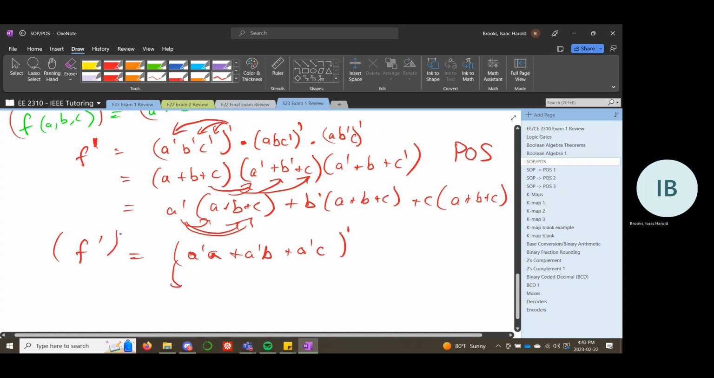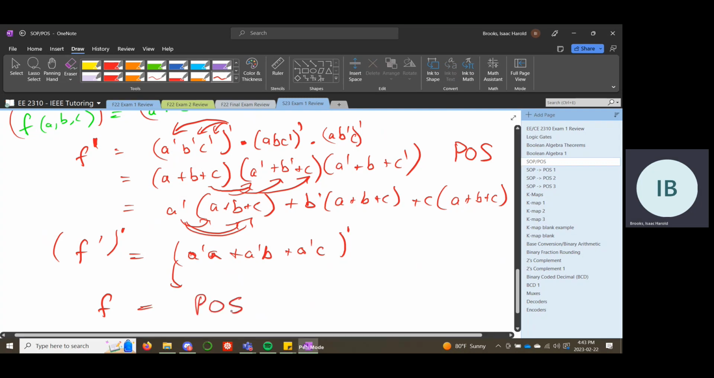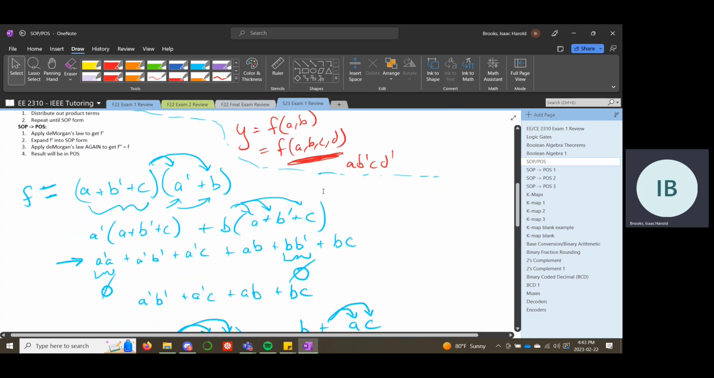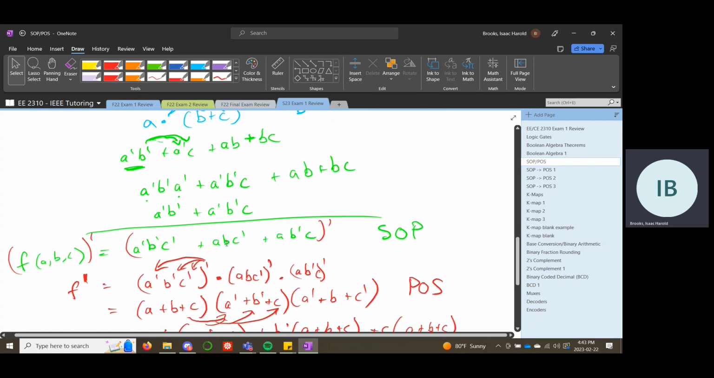Invert, invert, and this is normal f, and this will be in a sum of products form, or sorry, product of sum form. Okay, I'm going a little bit slow with these examples. I wish we had more time, but I think this is a strategy. It sometimes takes a lot of steps, but it will get you there 100% of the time.